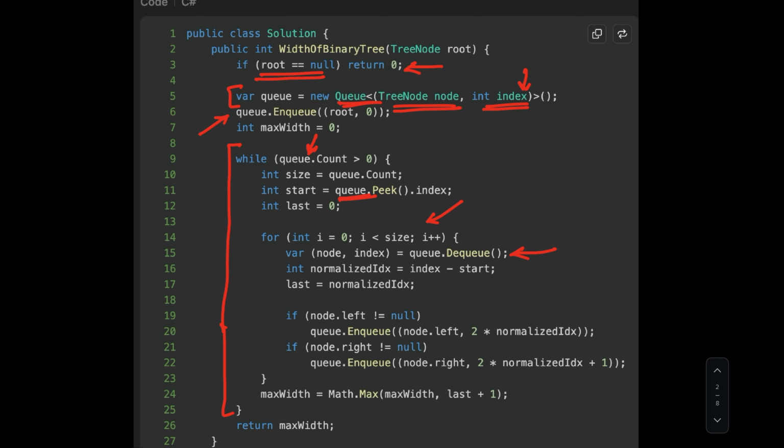Within the for loop, I'm removing the first element, or dequeuing the first node from the queue, calculating its normalized index, which is the difference between the index and the start, and then checking if the current node has any child nodes, like the left and the right. If yes, then I'm adding those to the queue while calculating their normalized index. For left, it is 2i, and for right, it is 2i plus 1. This for loop is basically processing all of the nodes at the same level. After the for loop, I'm calculating the max width and comparing it with the previously calculated max width using the Math.Max operation, and the higher value will be saved back into that variable. Once the queue is empty, we'll jump out of the while loop and return max width as the output.